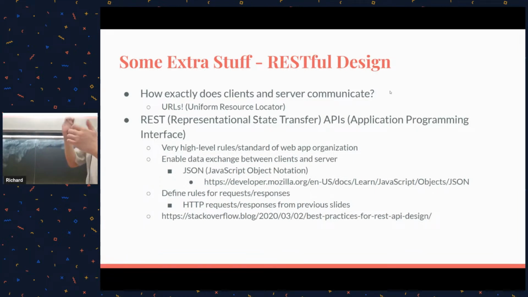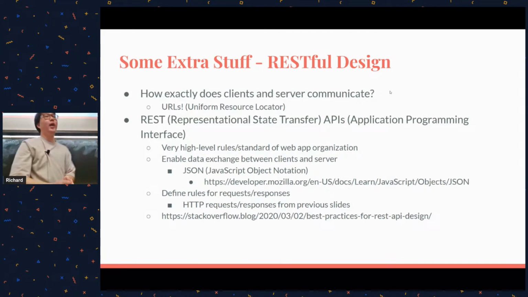Some extra stuff. I don't think you really need to know this, but it does get covered later on, even in 2406. We try to really standardize how we create websites, so we use a thing called RESTful design. So how do clients and servers actually communicate? As I kind of hinted before, you use the URL.